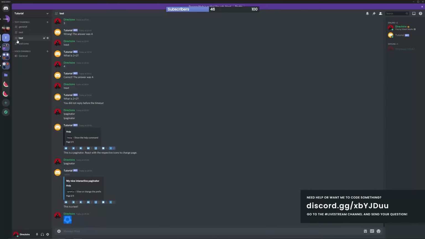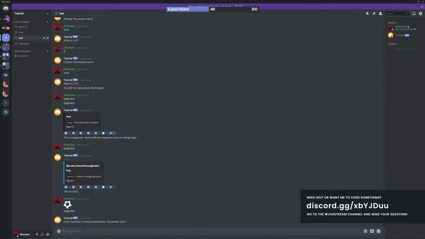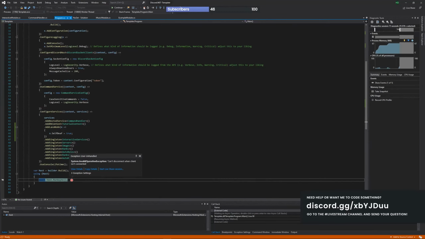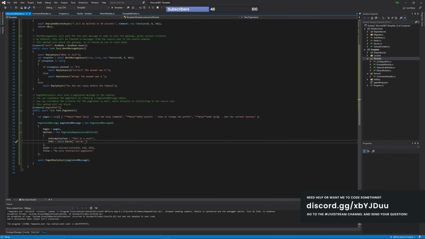and then go to Discord and use the paginator and wait a few seconds, oh, okay, invalid emote format. Okay, so I did it the wrong way. It doesn't work. Let's see what it wants. Pass an emote as raw content.